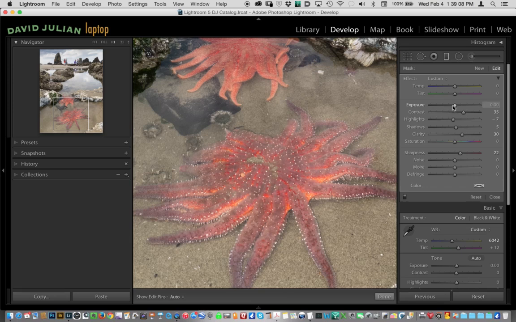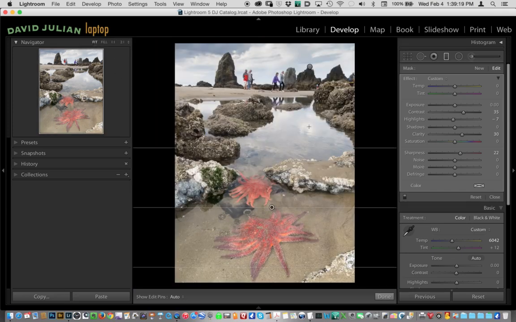Again, I can double click it if I want to neutralize it. You always have that chance. So that's pretty good detail. That's what I wanted. And now I'm going to go back to fit. And I pretty much got what I want here.